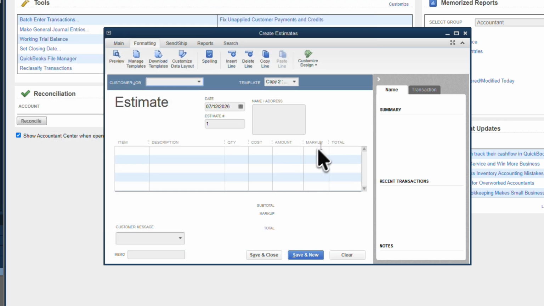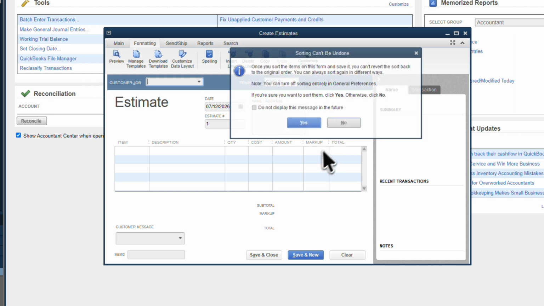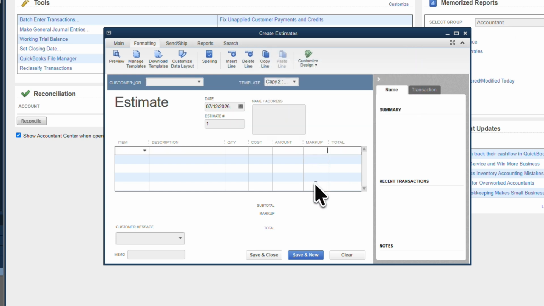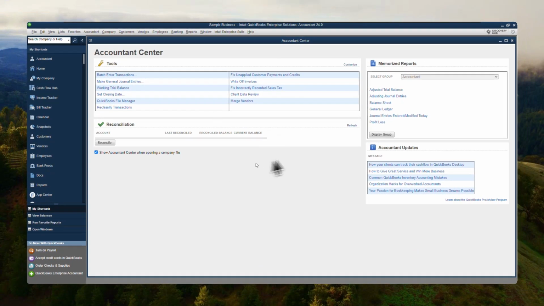That's it. The markup column should now be visible on your customer estimates in QuickBooks Desktop, both on screen and on printed forms. If you don't immediately see the change, it can help to review the estimate layout again and confirm the boxes stayed selected. Also, keep in mind that display options can depend on the form you're editing, so make sure you're applying this from within the Create Estimates window.